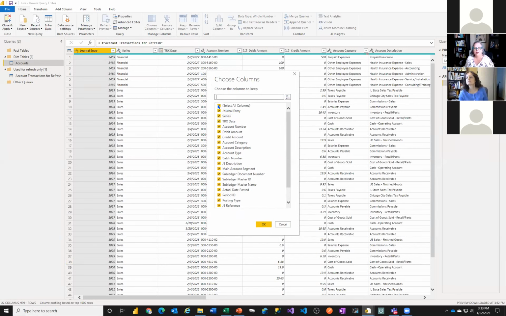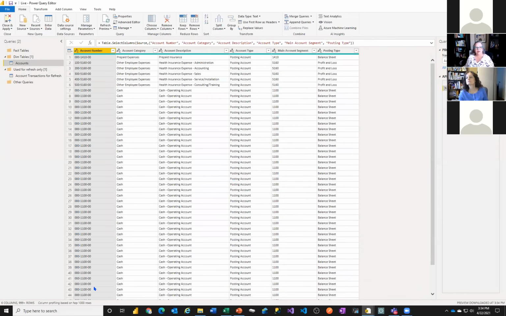So again, I'm going to get rid of more than I'm going to keep. I just want the account number, the account category. Notice now it already has these newer names that I've modified. The account description, the account type, the main account segment, and the posting type. And that's it. So I'm going to go ahead and click OK. Now I'm down to just 6 columns.